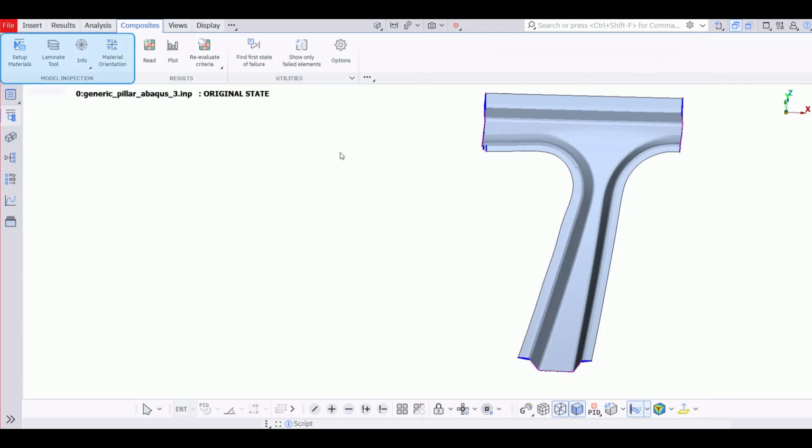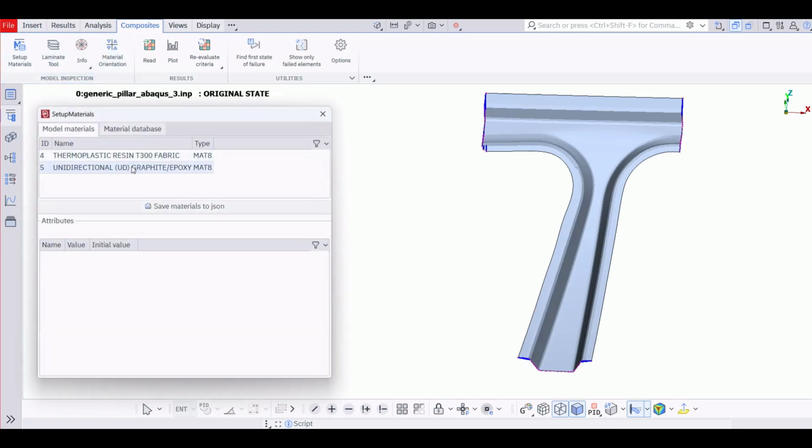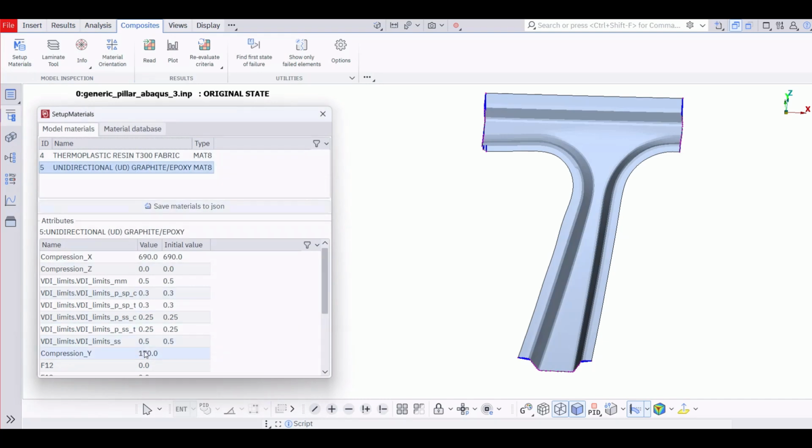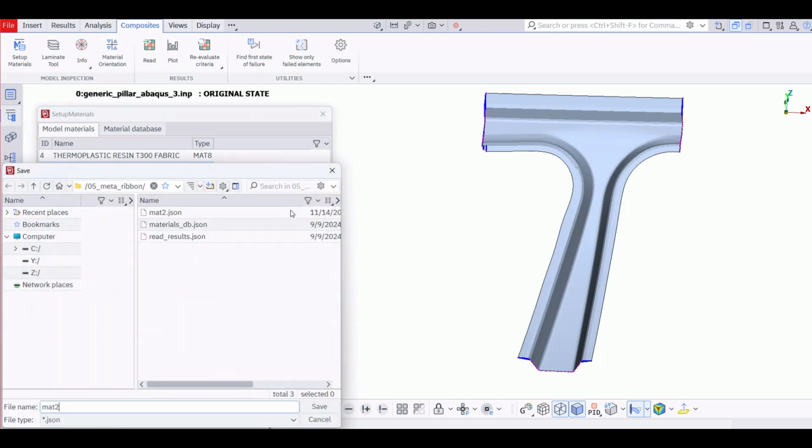First, we have the Model Inspection group, which contains the Setup Materials function, the Laminate tool, the Info function and Material Orientation. The Setup Materials function allows the user to change the attribute values of the materials. The initial value is also retained, in case you want to reset the changes. The user also has the option to save the new material as a JSON file, in order to be used later as a material database.